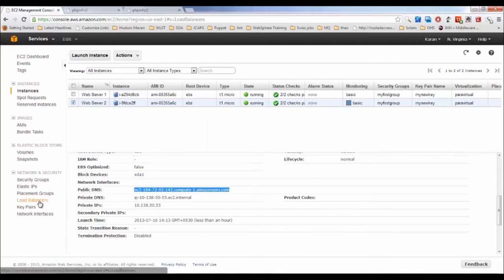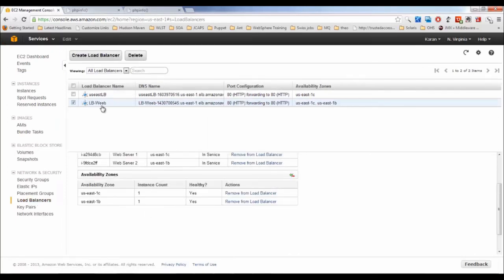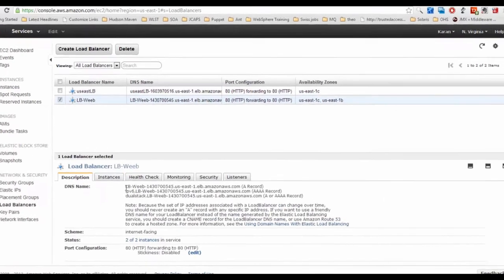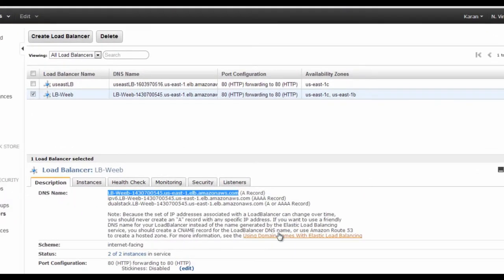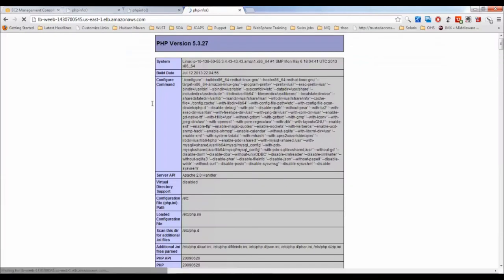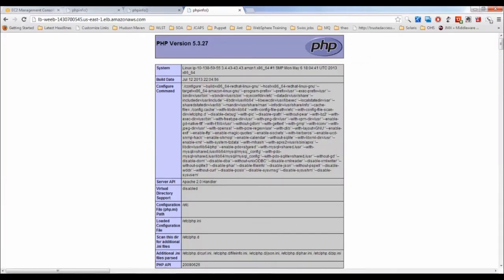Now let's go back to your load balancer. Here in the description, you can see the DNS name that has been automatically generated for this particular load balancer. Copy this domain and try to access your load balancer now. As you can see, it also gives me the same page which both of these instances have given me. What we have seen here is that the user is going to access your website using the domain which will be pointed to your load balancer, and users are not going to access your web servers directly.